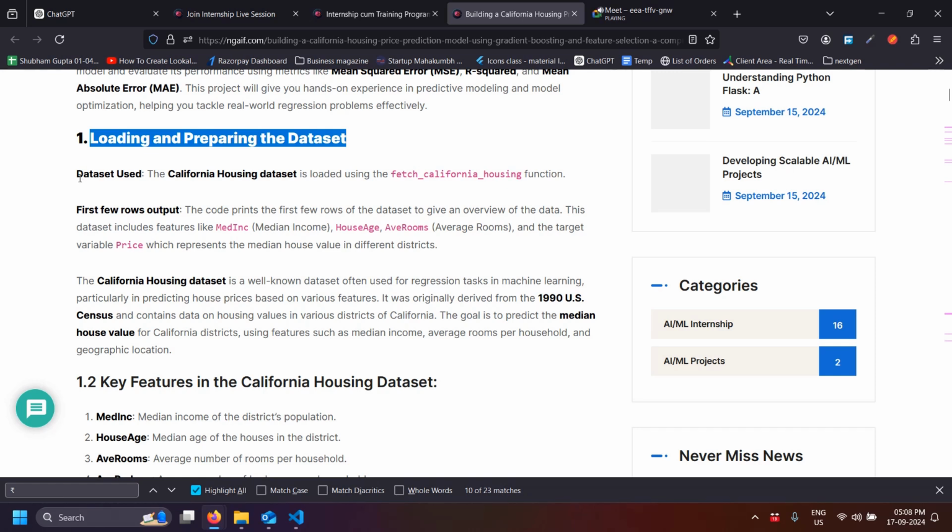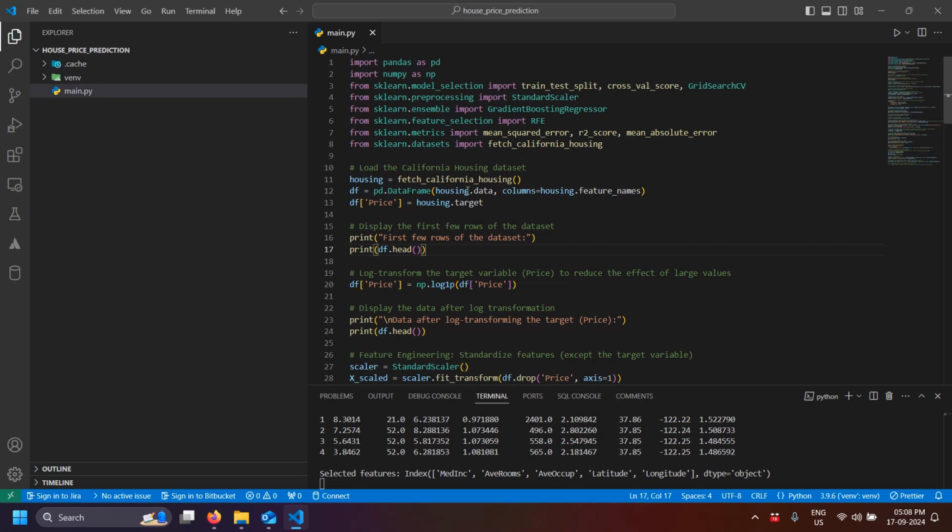So let's see the dataset used: the California housing dataset. How to load this dataset? The fetch California housing function. Let's see in the code. See, I told you you don't have to worry about downloading the dataset, because you can import it using sklearn.datasets. It was already included in this library. You just have to write this method and then store it in this variable.